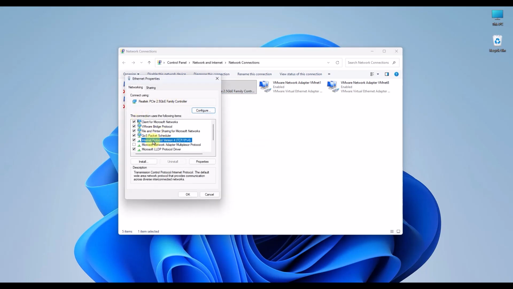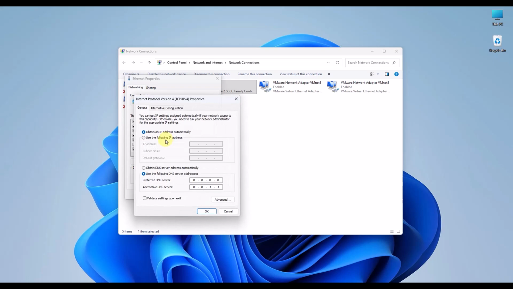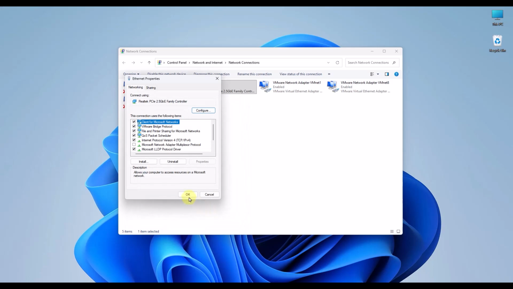Double-click Internet Protocol version 4 TCP IPv4, select Use the following DNS server addresses, enter 8.8.8.8 for the preferred server and 8.8.4.4 for the alternate server, and click OK to save.